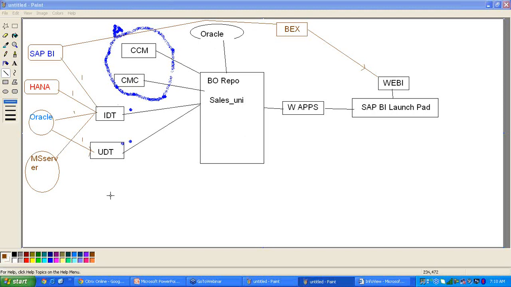But in 4.0, that is not required. If you want to create a report on BEx queries, we need not worry about creating the universe. Directly, you can create web reports connecting to the BEx queries. Direct connectivity is there. We need to create the connection to the BEx queries at the BO level. So that is about Web Intelligence to BEx.